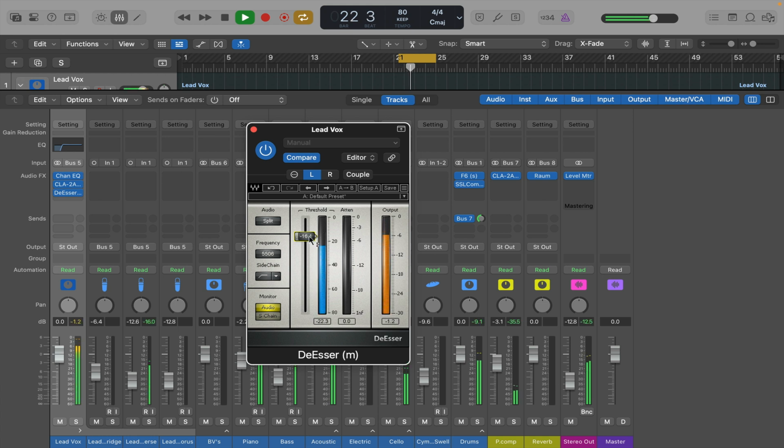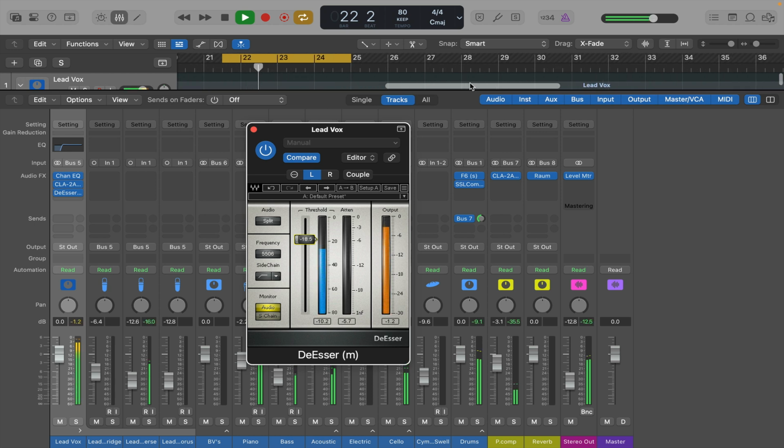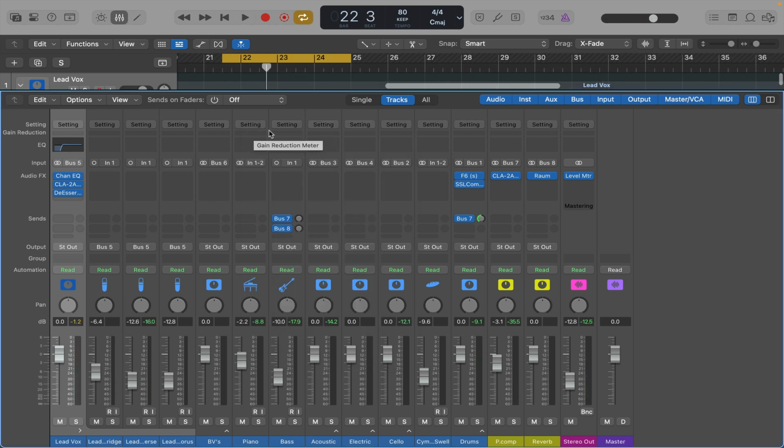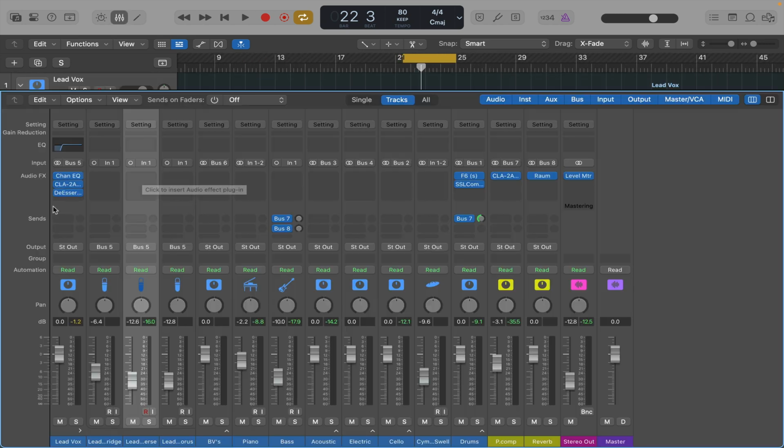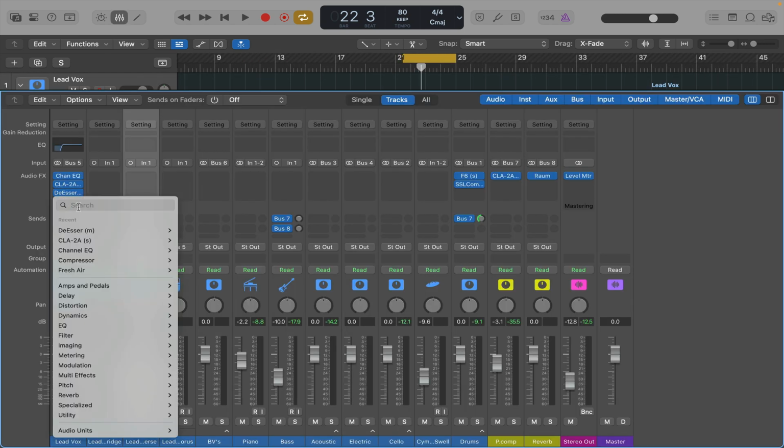So when it says to be afraid, that's where you want a little bit shaved off. You want to take the harshness away from the plosives, so just listen to your vocal and use your ears on that one. So there's a de-esser, and then I'll probably put another compressor on it.